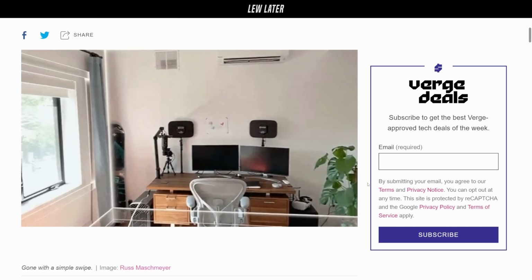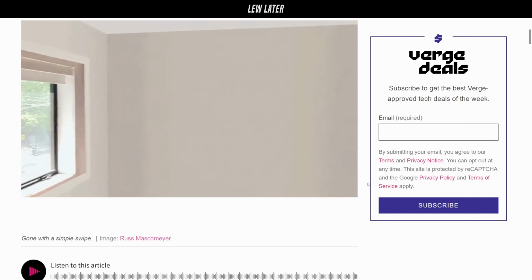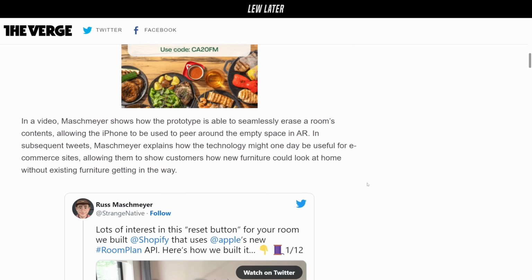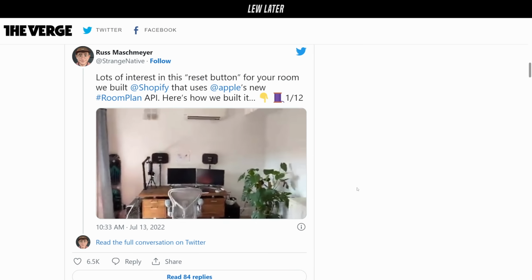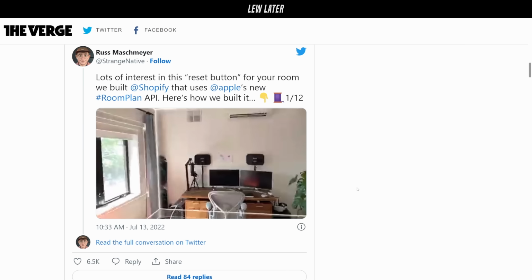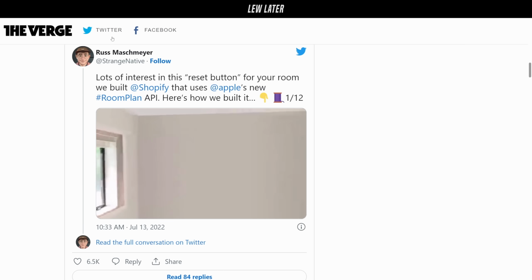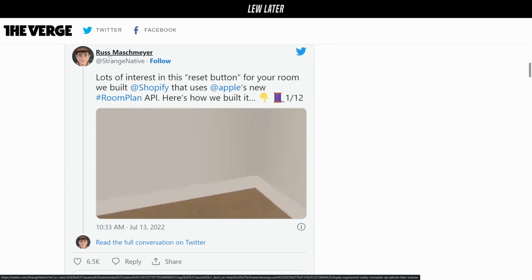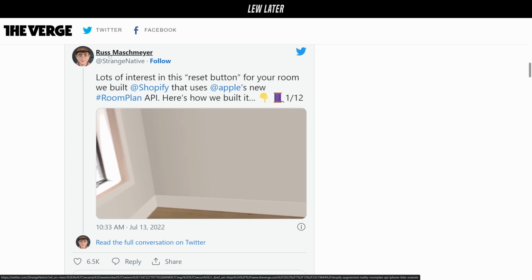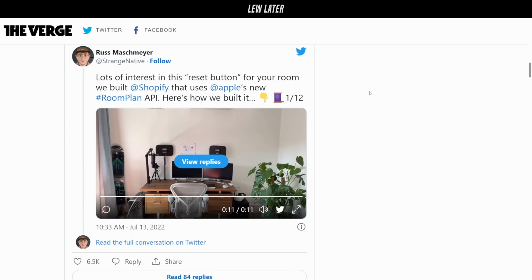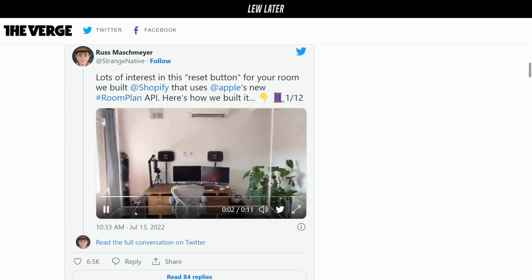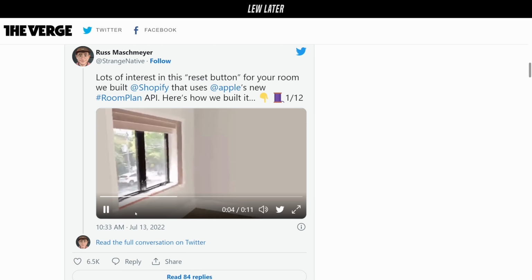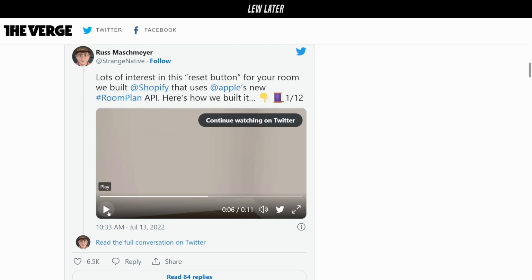It's just Reset. What if you could use the augmented reality features of a LiDAR-equipped iPhone to see how a room might look with all of its furniture removed? That's the idea behind the new prototype shown off by Shopify's Russ Maskmeyer on Twitter. He refers to it as a reset button for a room. And it's just an experiment at the moment. This isn't a thing that any type of company is implementing.